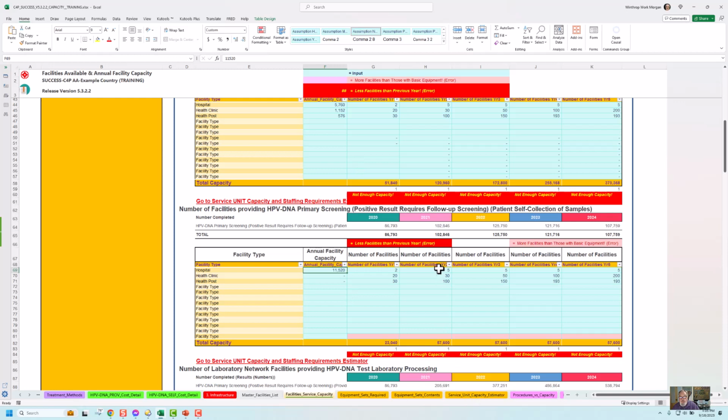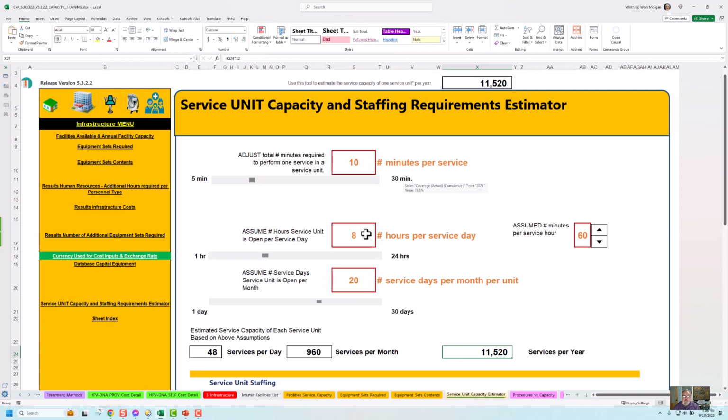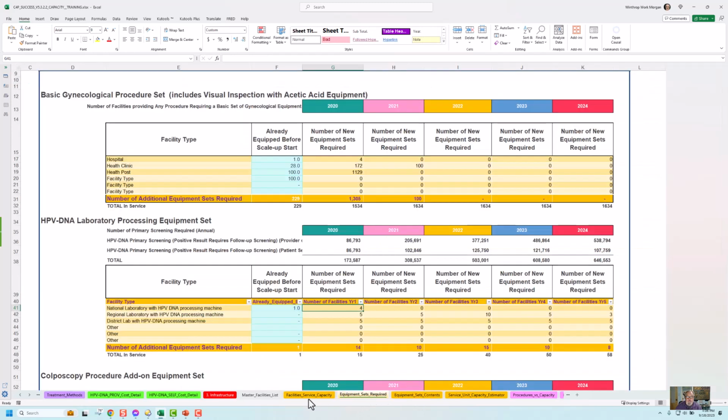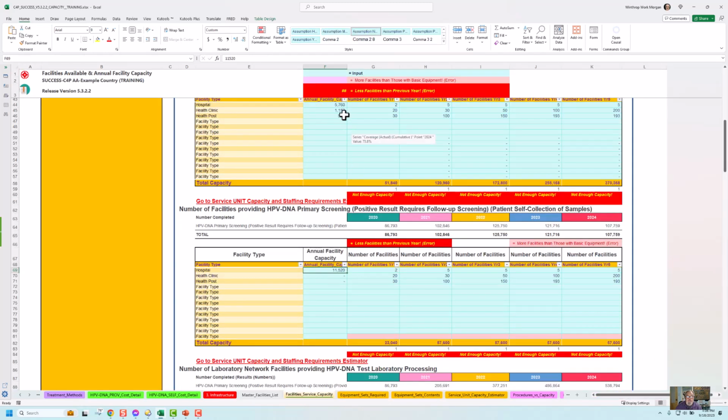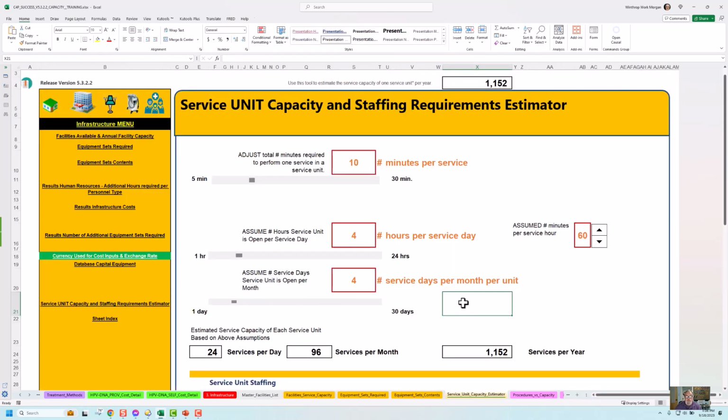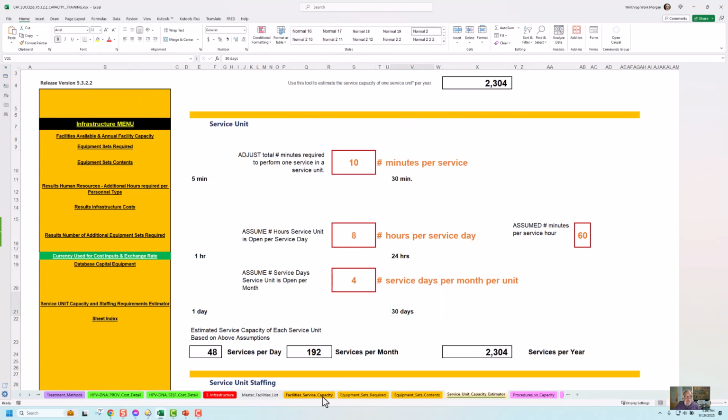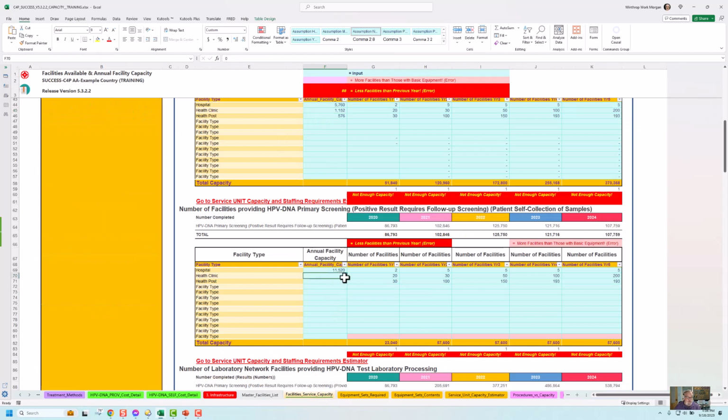And then I go back for the health clinic. And I look at it and I say, okay, 10 minutes. I know that they're going to be doing 4 hours of service per day. And they're going to be doing 4 service days per month. So that's going to be 1152. Oh, so I realize, oh, okay, no, actually I said they're going to be doing 8 hours per day in a clinic. And so that's 2304. So I can say 2304.